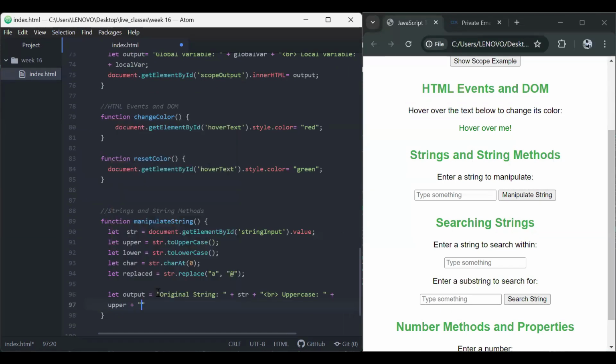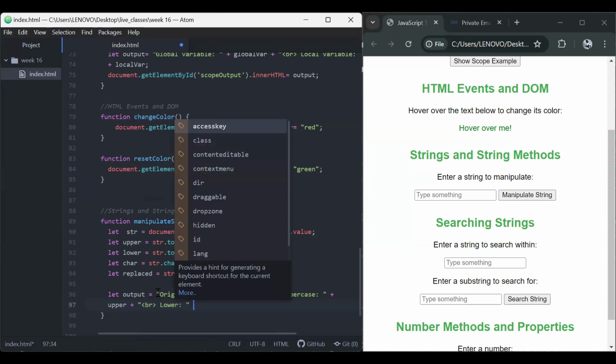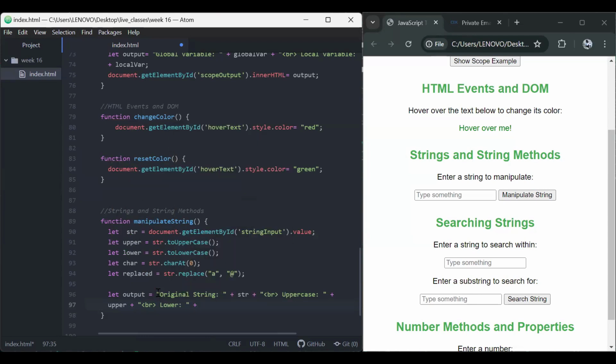And next we want the lowercase to display. So I'm going to put this in a break tag. And then this will be for lower. And what it's going to display is the variable, the method we add as a value to the variable lower. So the name is called lower.